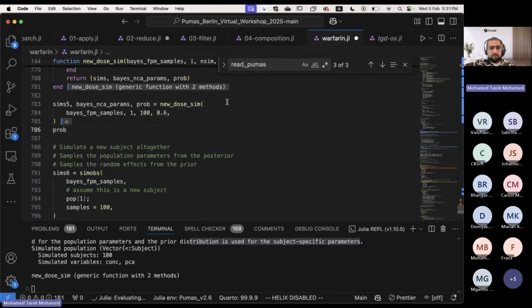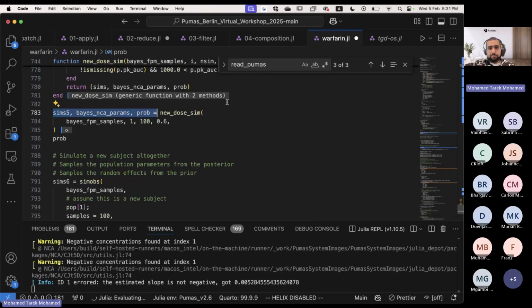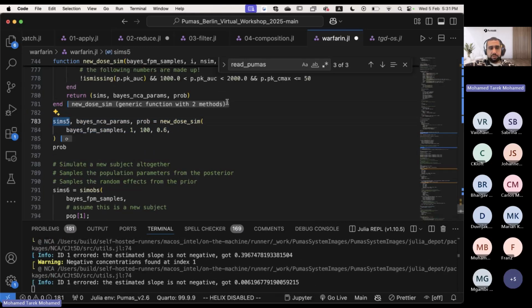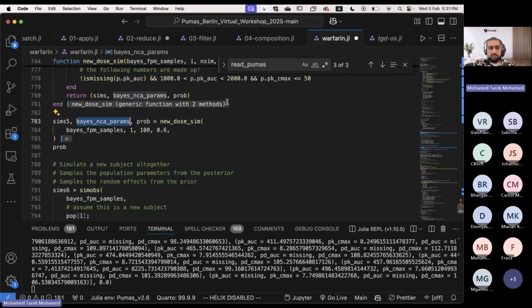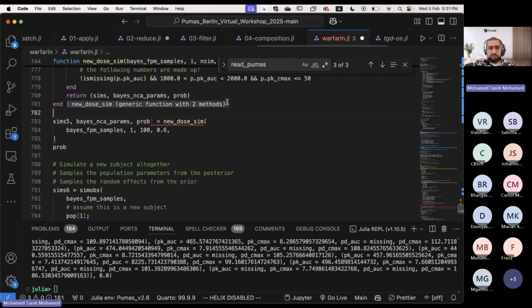So let's go ahead and call this here. And here I'm unpacking the outputs of this function into these three variables. So this is the simulation, this is the NCA parameters for the simulation, and this is the probability. I'm unpacking these into three different variables. So this is how you do a multivariable assignment in Julia.